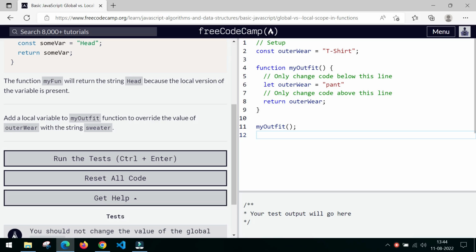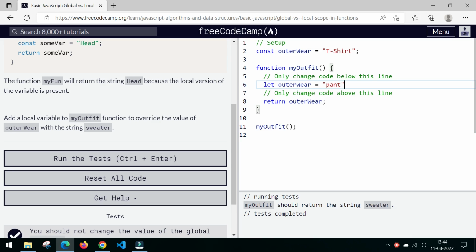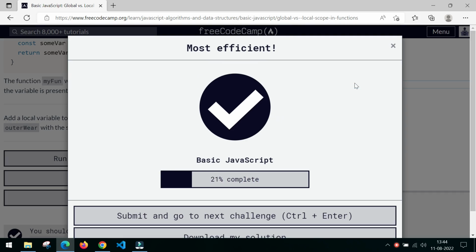Press Ctrl Enter. Oh, the value should be sweater. Sorry. Sweater. Press Ctrl Enter.